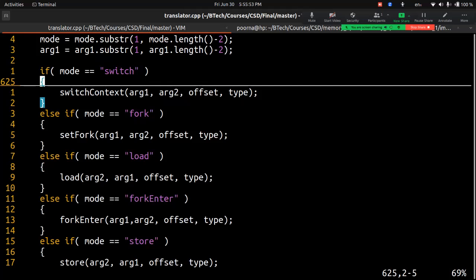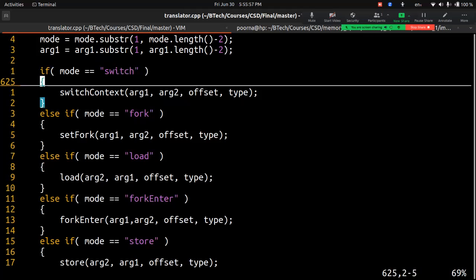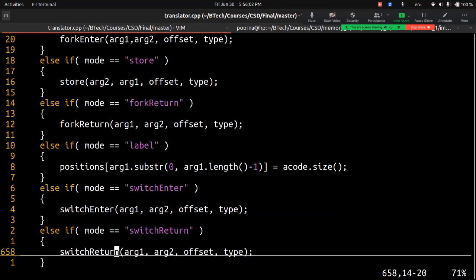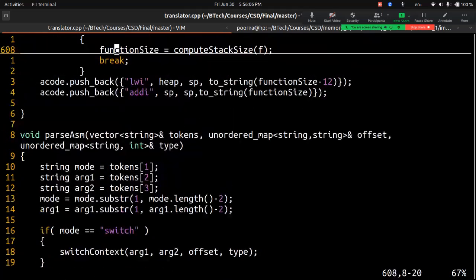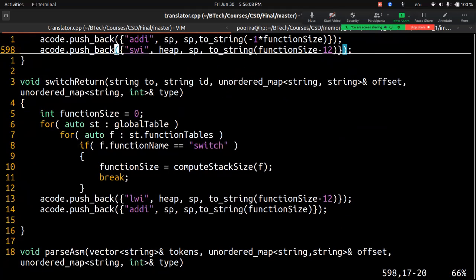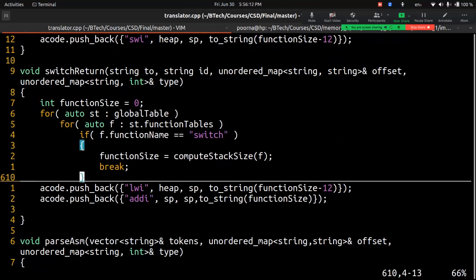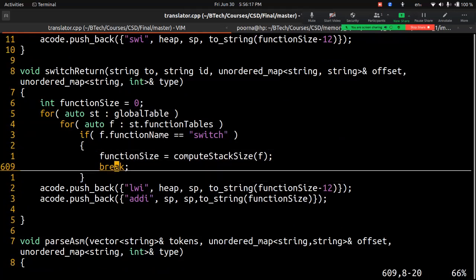So based on the type of instruction, you decide what kind of ASM you want: switch, fork, load, fork, enter, store, fork, return, label, switch, enter, switch, return, process, return, enter, process, return, exit. When you keep developing, this may seem trivial. You'll find that this is how you should do it. You may find a better way, but this is what we did.